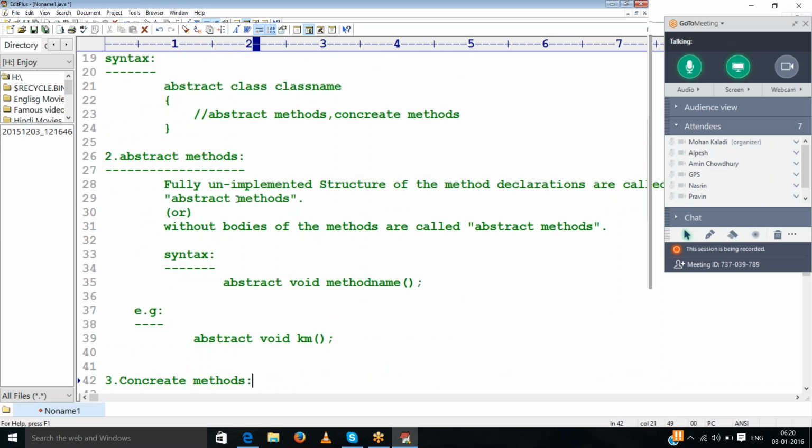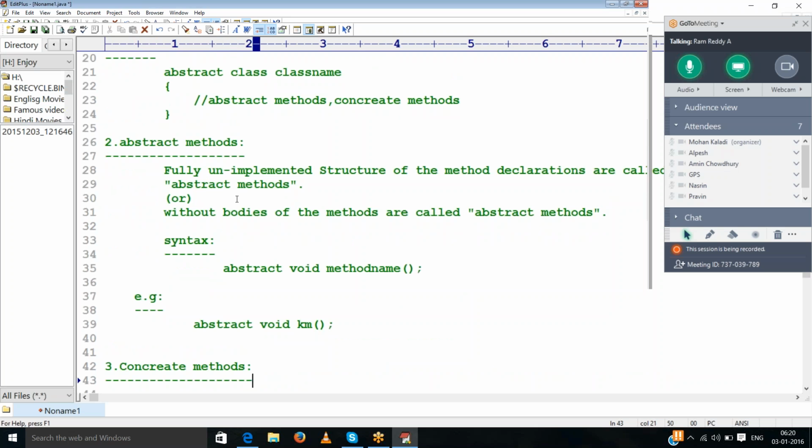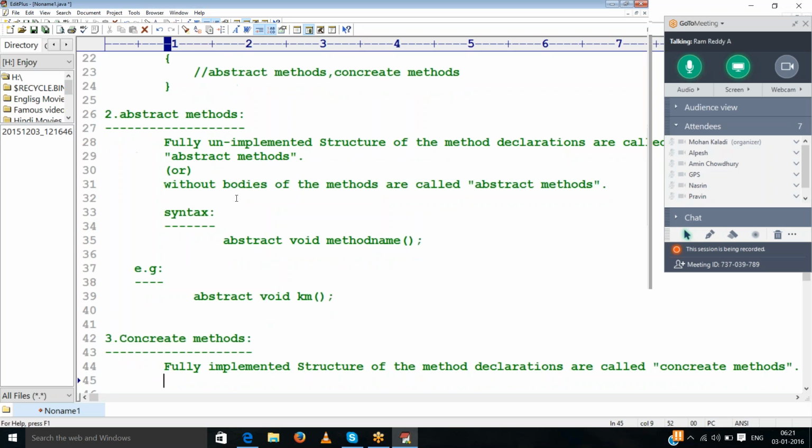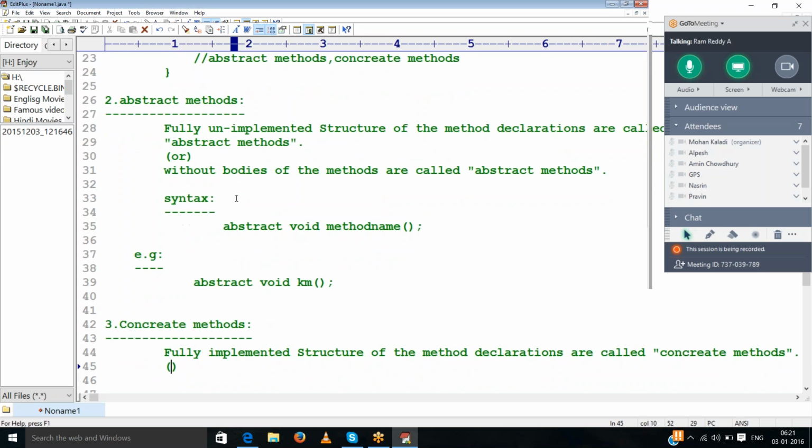Concrete methods means fully implemented structure of the method declarations are called concrete methods. Fully implemented structure of the method declarations, or with the bodies of the methods, are called concrete methods.